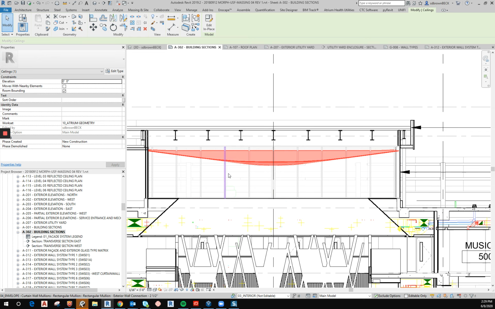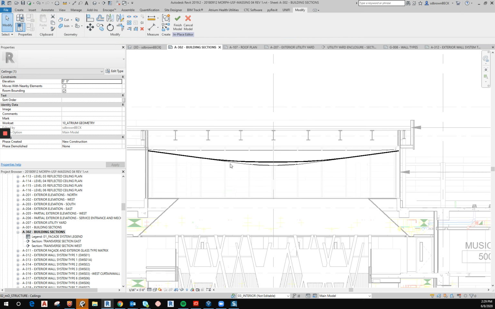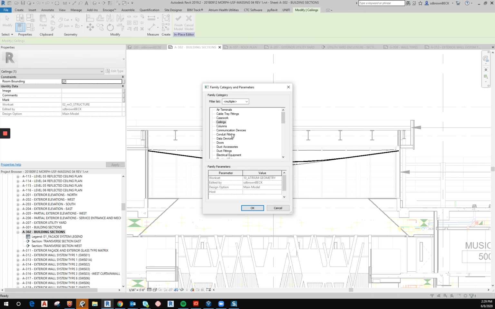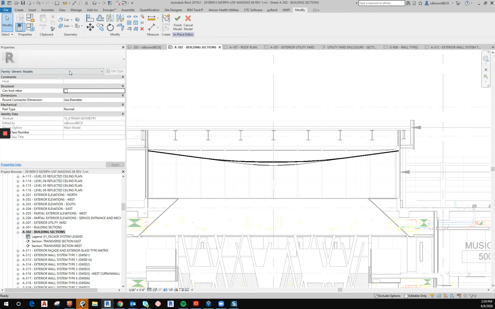So the way to do that is to edit this in-place family, and assuming it has the geometry you want, the easiest way to accomplish this is actually change it to a generic model family. And what I typically do is I give these a name, like void, or I'm sorry, form something. And why I do that is so that I can filter that out when I no longer need it, so it doesn't show up in the views.